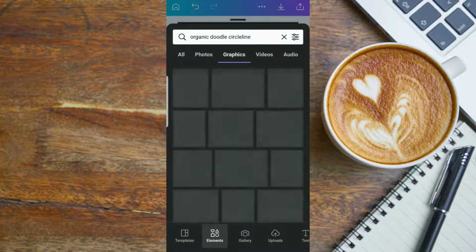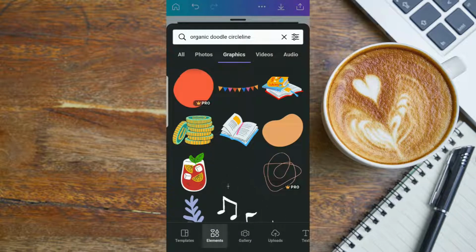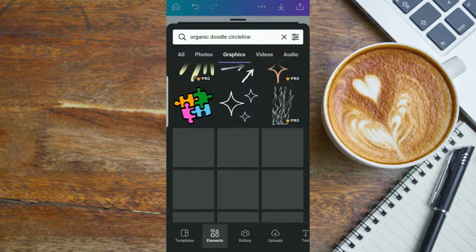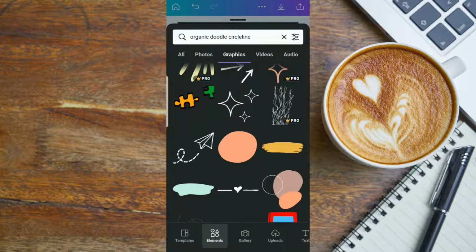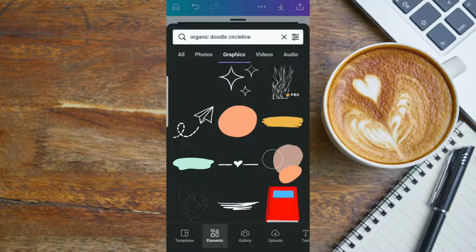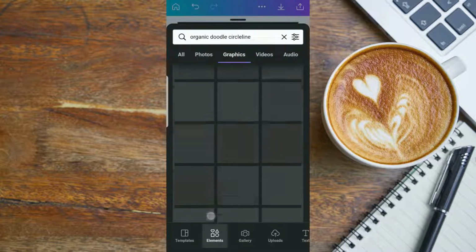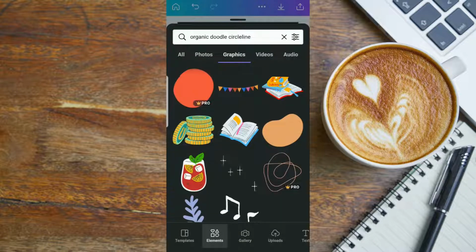But you can still tap on graphics and tap on the orange red circle. Again, I will encourage you to scroll through the other design elements and see what you like. And if you don't want to use the pro feature, we have a free one right here. It is next to the aeroplane and to the left of the paintbrush stroke that looks sort of mustard in color, and below the stars in the center there.